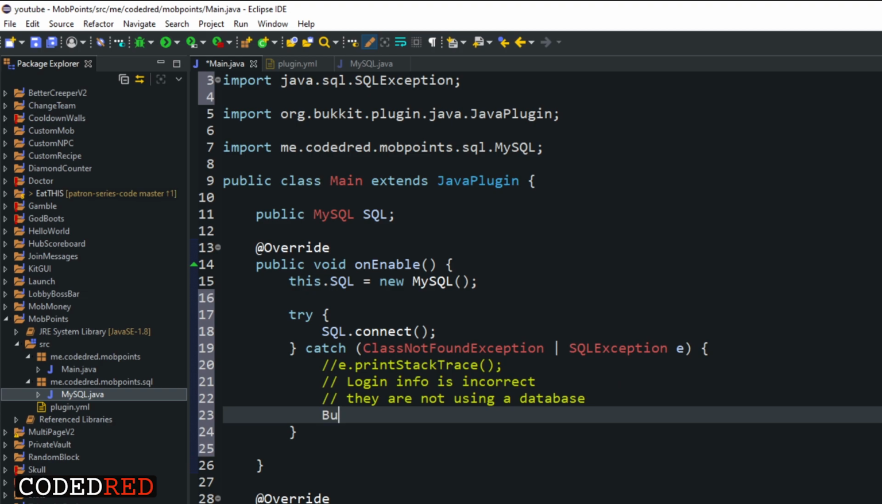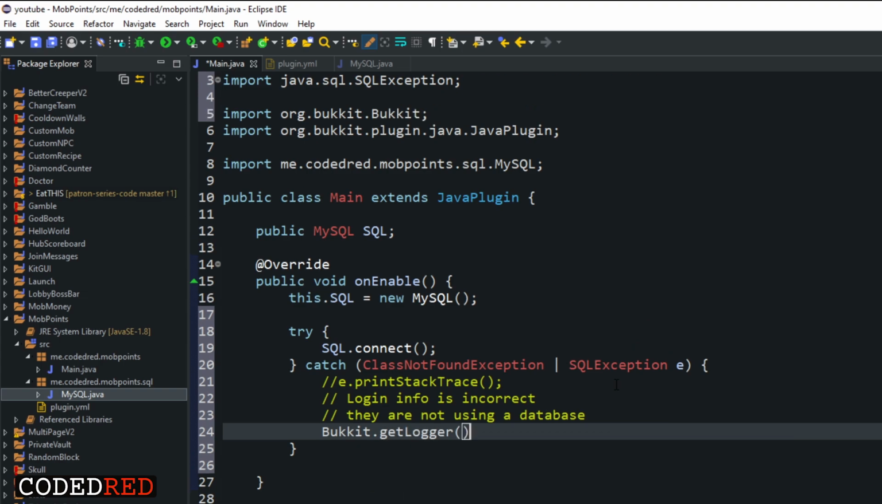All we want to say is bucket.getLogger.info database not connected. That's all we want to say. We don't want to print an error in the console. We just want to say database is not connected. There, then they can be like, oh, it's not connected. Maybe I put my info in wrong, or they can be like, oh, okay, I'm not using one.